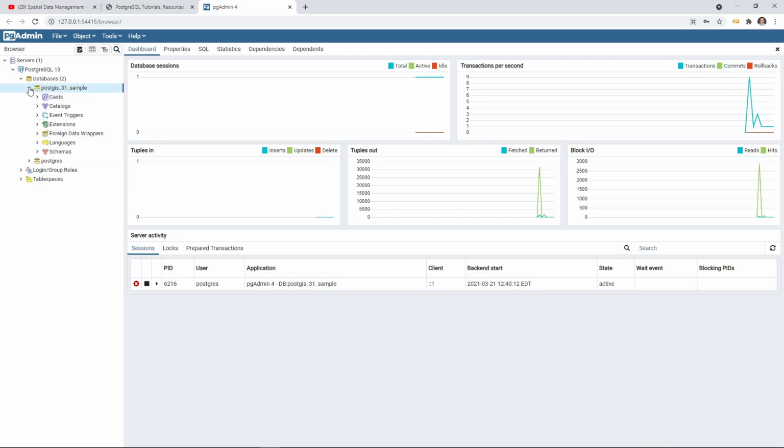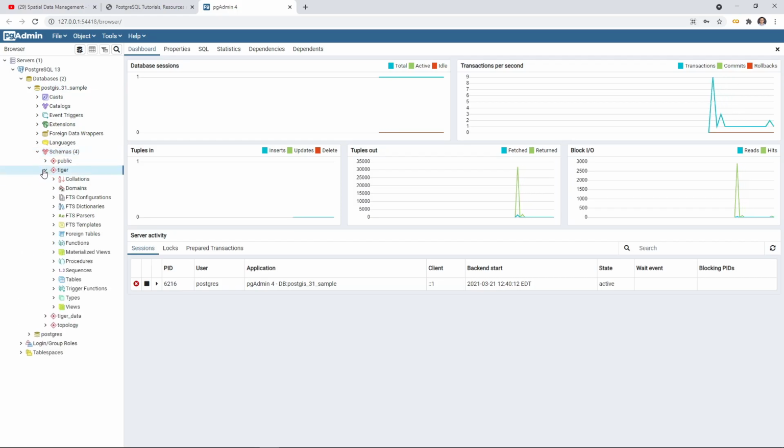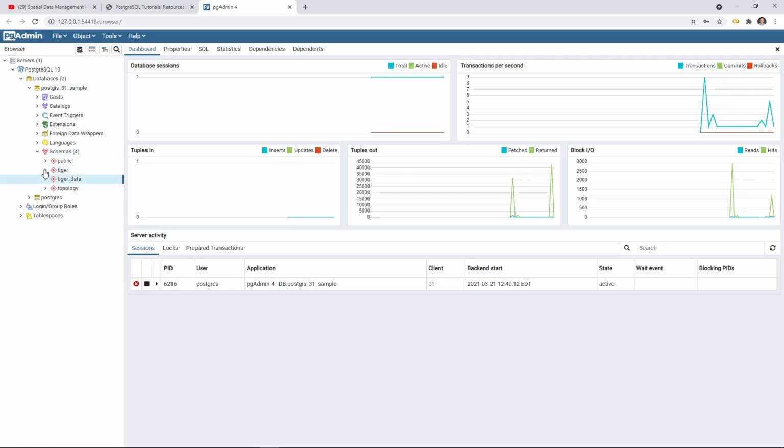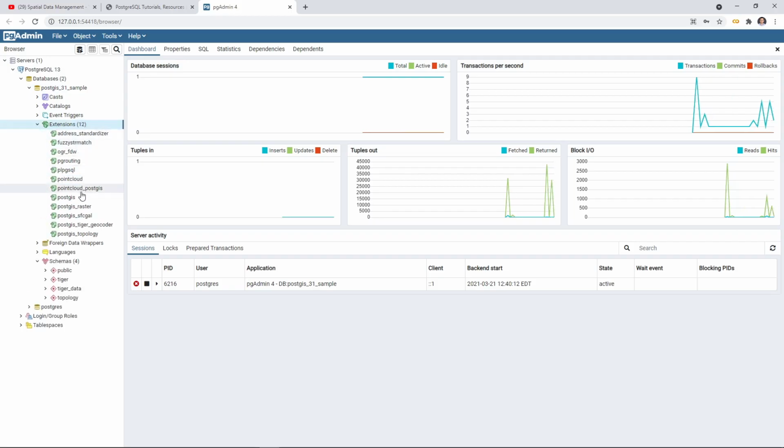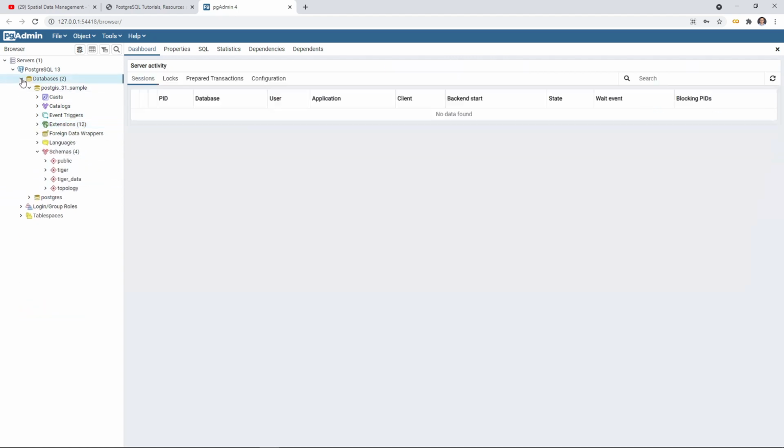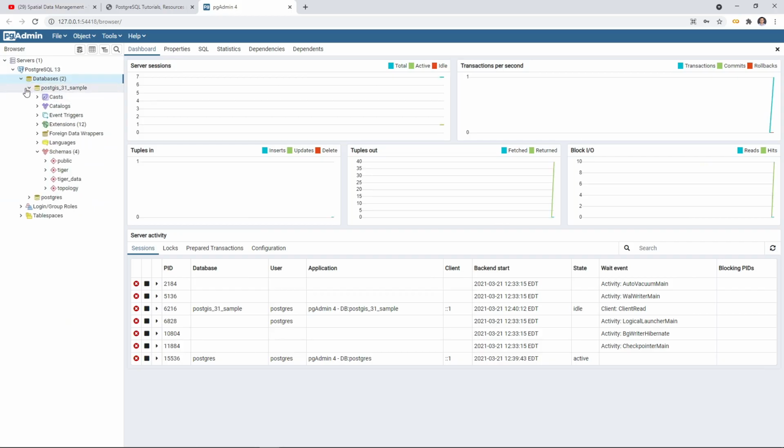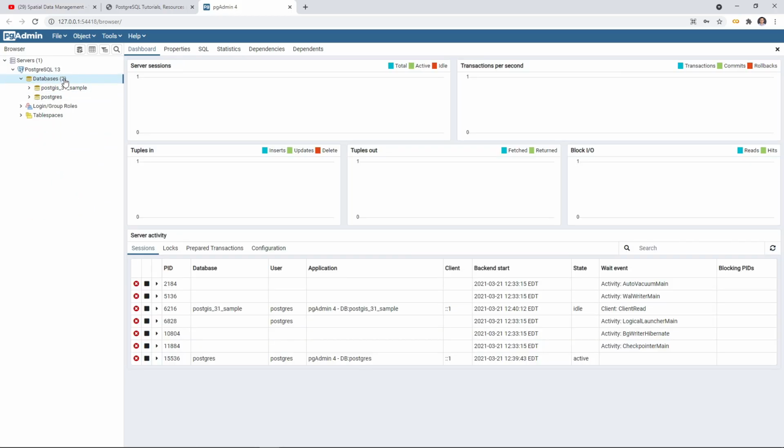And if you continue to select this one, you can go to, for example, the schemas, and then you can see, for example, Tiger or Tiger data. You can also see the extensions. So this one has come with some extensions already installed. We're going to create a new database just to show you step by step how to create a spatial database. So once we have these two sample databases, if you want to create a new one, you can do that.